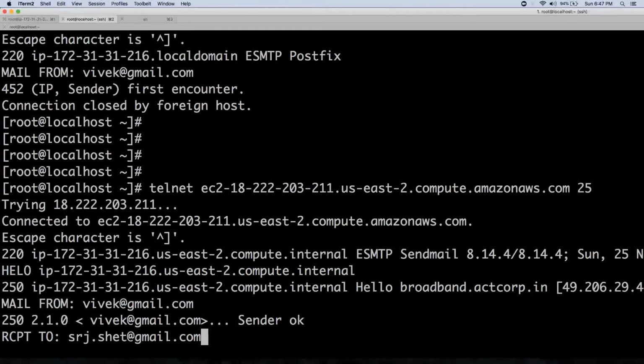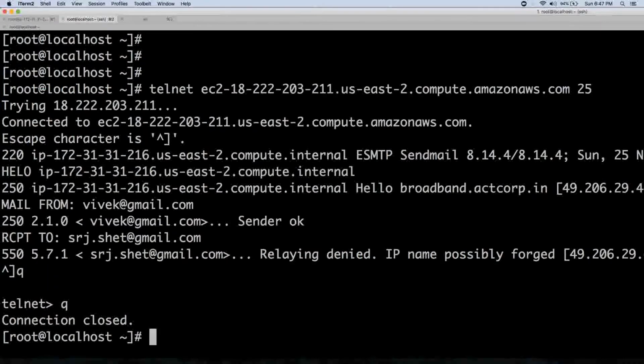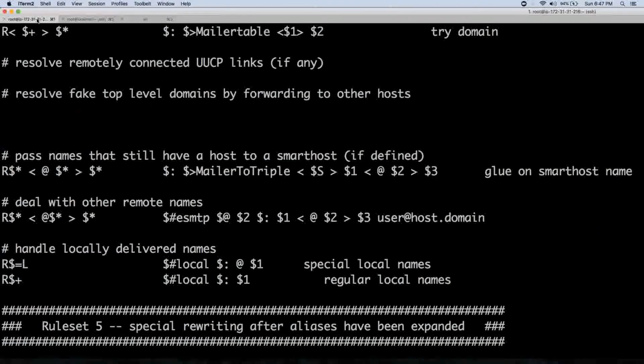If it doesn't allow, it will give a relay error. Relay error means you are not allowed to send. Relay denied, IP possibly forged. This is the Gmail IP address, 49 something, and your IP address is something different. That is the reason the receiver always checks the sender with SPF, Sender Policy Framework. So that is not possible. Now you can try from local, it will work, because local relay is allowed.